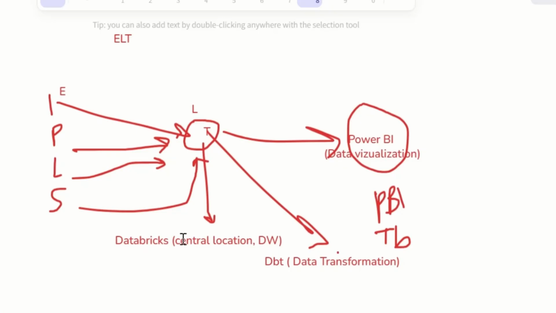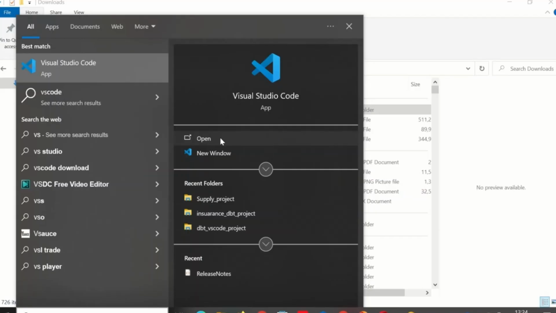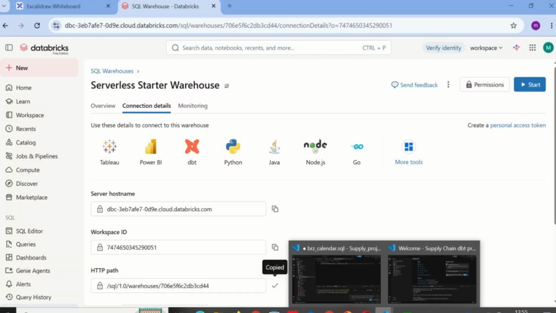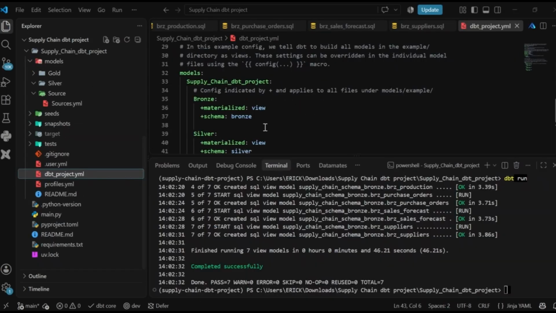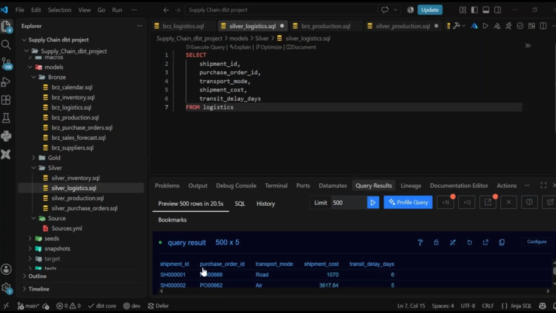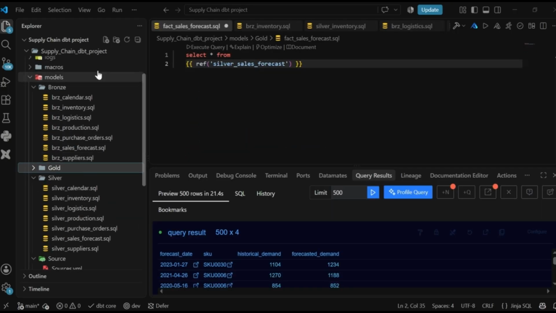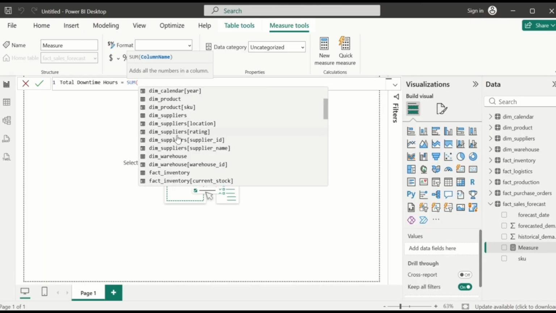This is not another Power BI dashboard tutorial. We are building the complete analytics platform for a manufacturing company, starting from raw CSV files to an executive dashboard using Databricks, DBT, SQL, and Power BI.